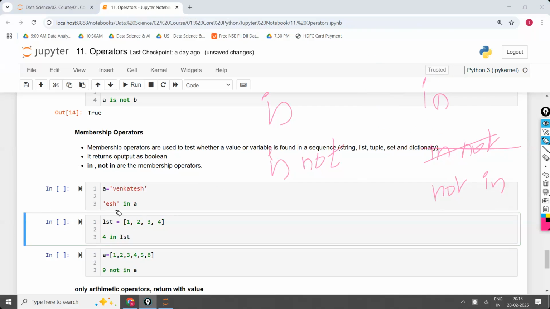Now, it is going to check whether it is a member or not. For example, is Mahesh Babu a member of this class or not? We are going to check: Mahesh Babu in class. If available, output is true. If not available, output is false. Simple. Now, Venkatesh, ESH is the substring. Is it available in the main string? Yes, it is available. Since it is available, what is the output, miss?